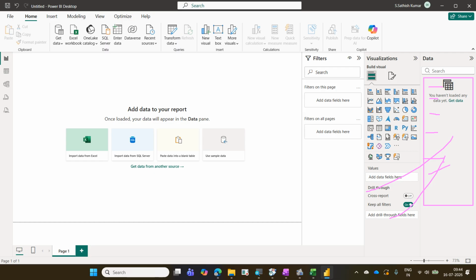The last one on the bottom, plus and minus, is used for increasing or decreasing the size of your page view. Okay. That's it about the introduction. What are all the elements, what are all the components, and what are all the options available in Power BI.